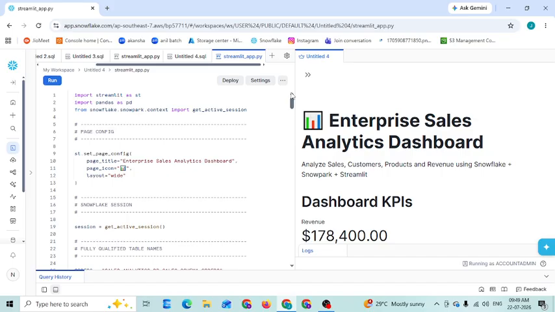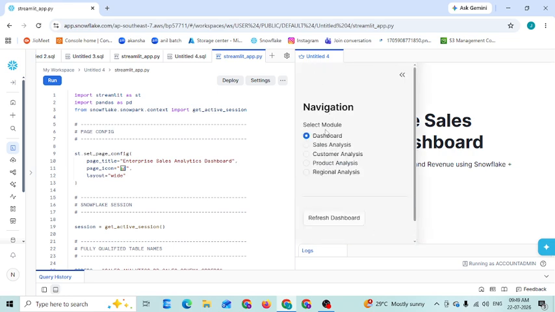Here now we are going to write the queries. I already explained, right? Here we are going to create the dashboard. What are the things we are going to create? First I am going to create the dashboard, and then I will do sales analysis, then customer analysis, then product analysis, then regional analysis. Then I will refresh the dashboard.